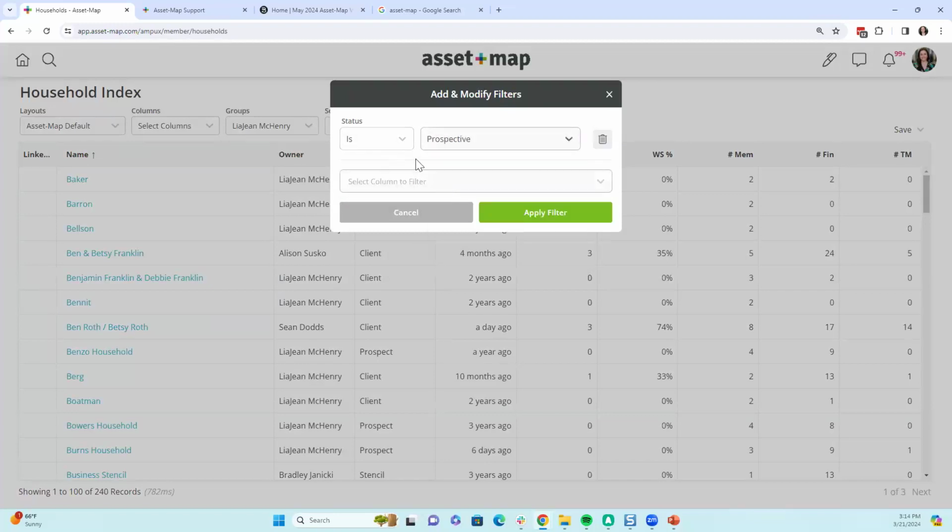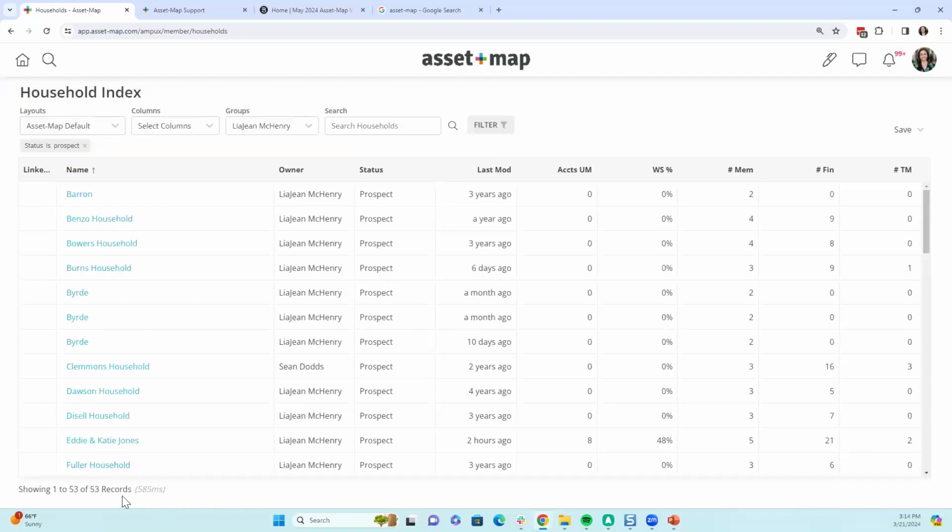In this example, I want to see, out of these 240 households I have in Asset Map, how many of them are marked as a prospect? I click apply filter. I go from 240 down, and at the bottom left you'll see 53 records where the status of those households are marked as a prospect.